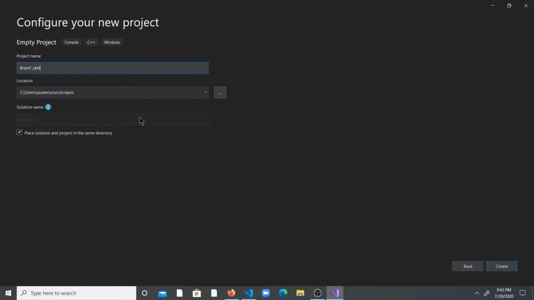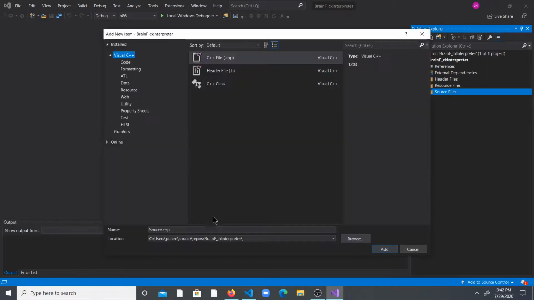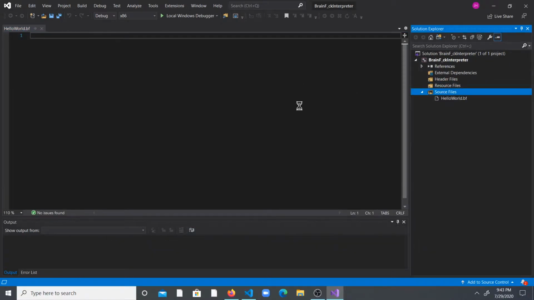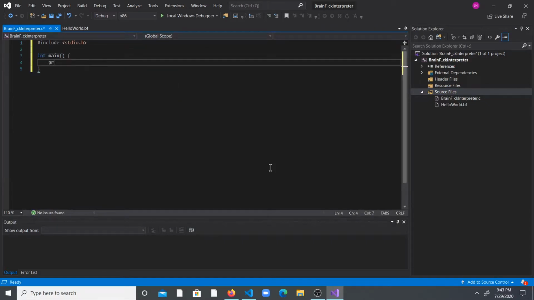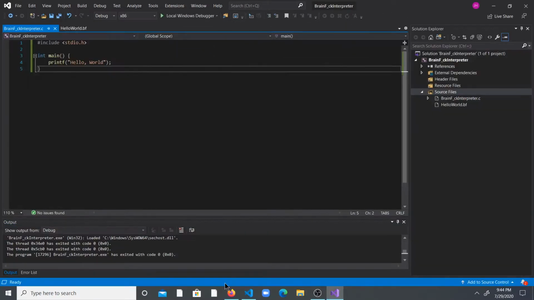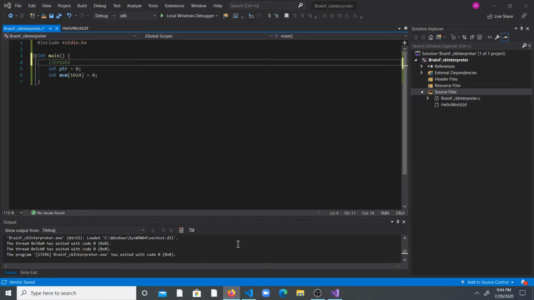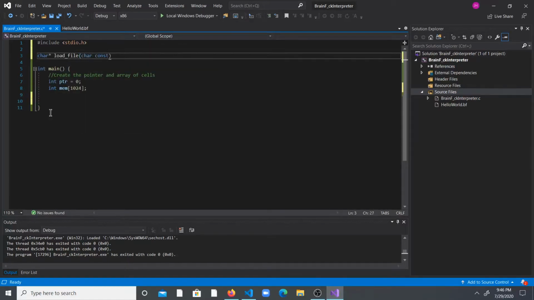Okay, so the first thing I did was create the project, of course. After this, I set up the basic BF file and also the actual interpreter C file and created a basic hello world file. Then I started work on the pointer and the tape, which I called the memory variable, and it could store up to 125 integers. I also initialized all the values to zero.